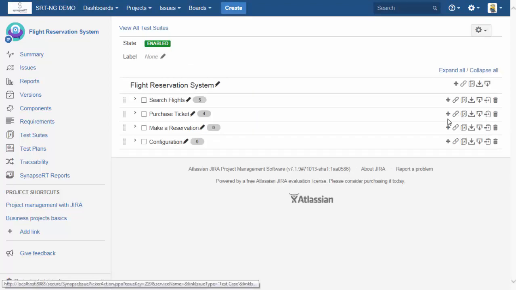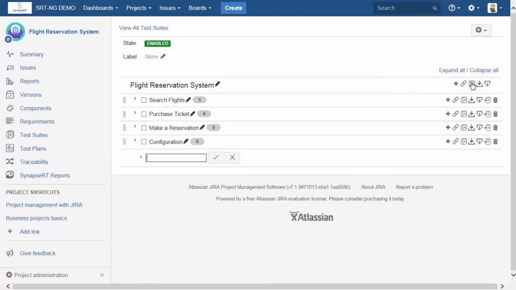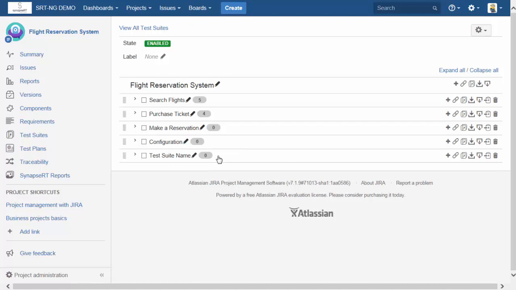Now, if we click the Add button, notice it pops up an Add Test Suite dialog. This is how we would add a brand new test suite. Specify a name and click the Add button to finish creating the test suite. Notice that the test suite you just created is now present on this page. You can go ahead and create more if you like.